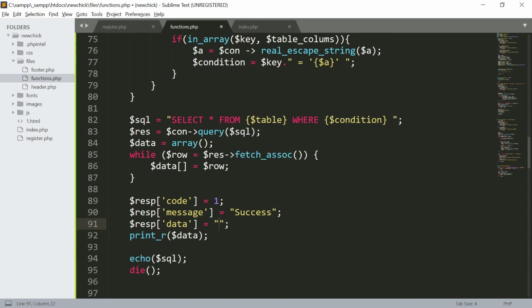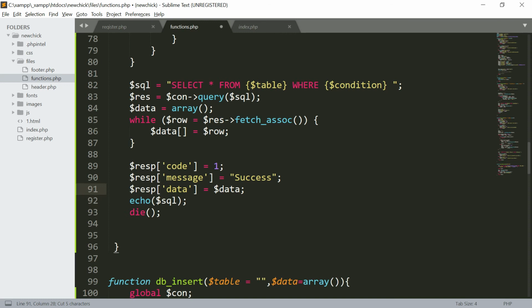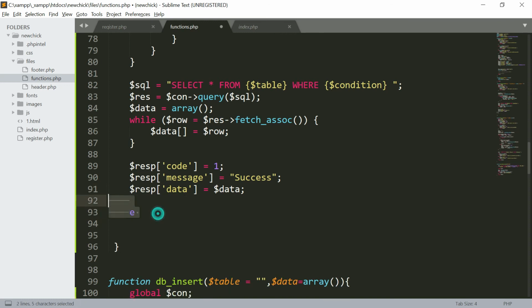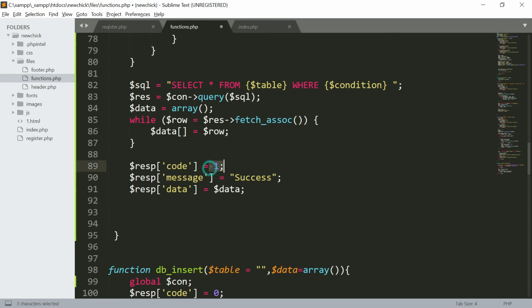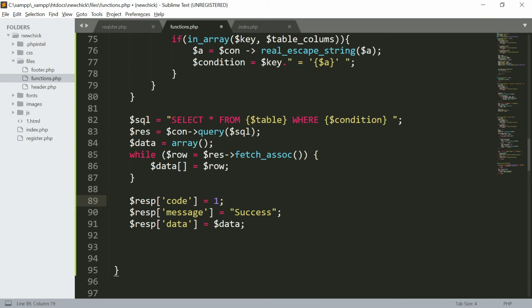And this third variable, you see, it's an array. I give the data that I've got. So in case someone calls this function, he will expect these things. He'll expect the code. If the code is 0, then he knows something went wrong. If the code is 1, then he should expect some data in the array. Then after, I return this response.